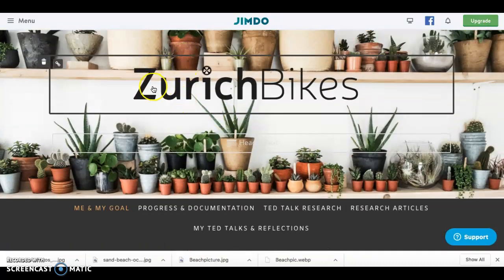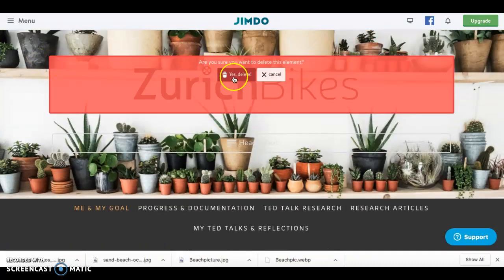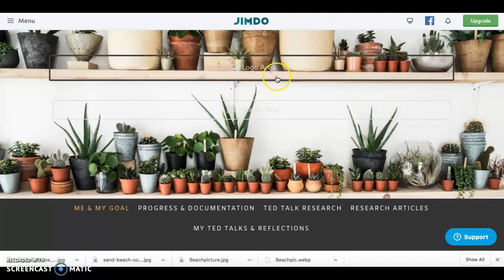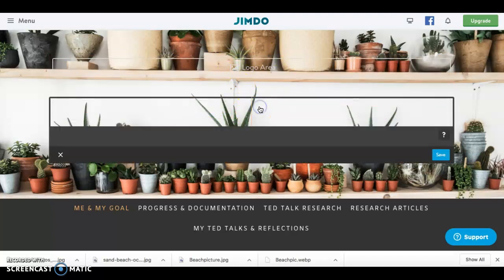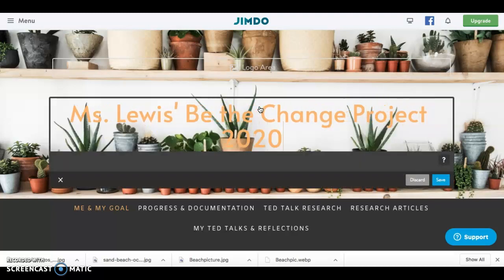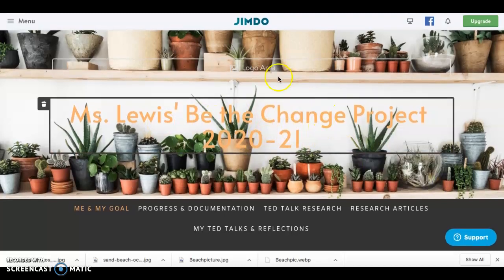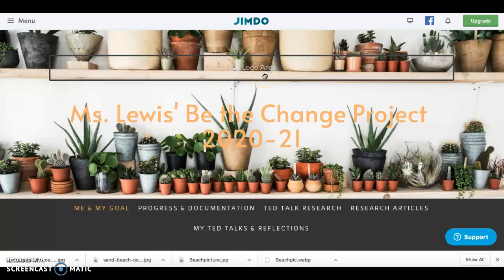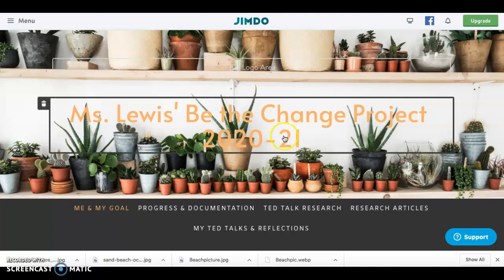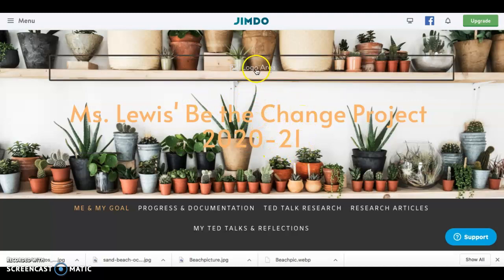We're going to delete this Zurich bikes. That's actually an image. So then we're left with this logo area and this header text area. So now I'm going to type in Miss Lewis's Be the Change Project 2020 to 2021. And you would do similarly, but with your name instead of mine, and we'll save that as well. It's a little bit difficult to see right now. We'll see if adding a picture changes that. I might have to change that font color so that it can be red, or move my background around so that it's only on the white, that kind of a thing.